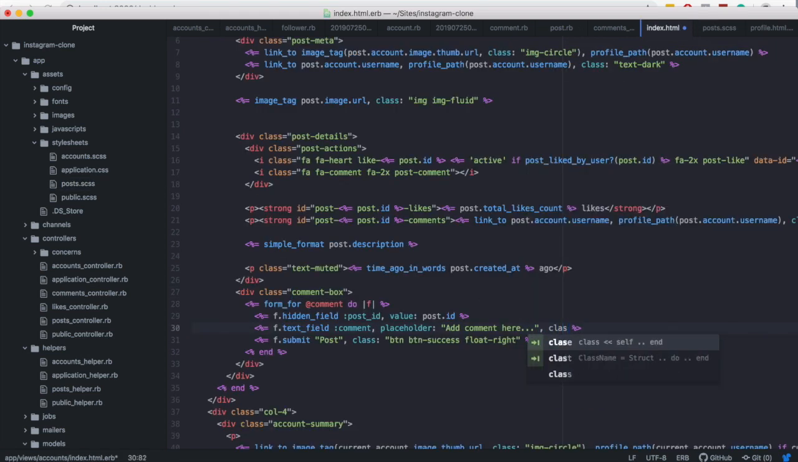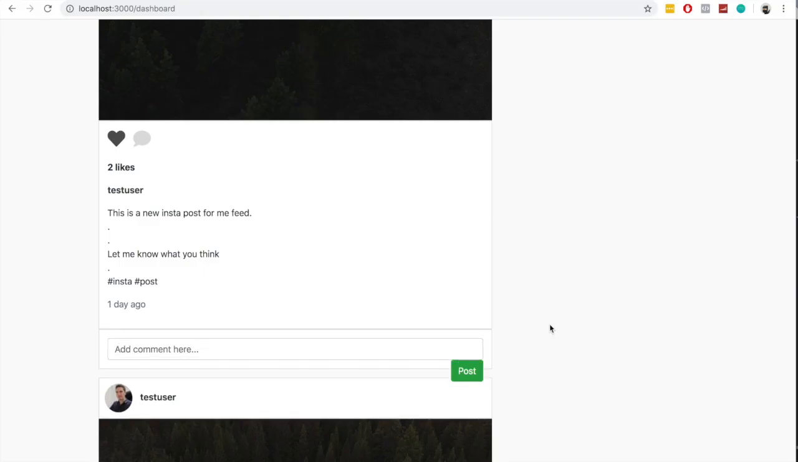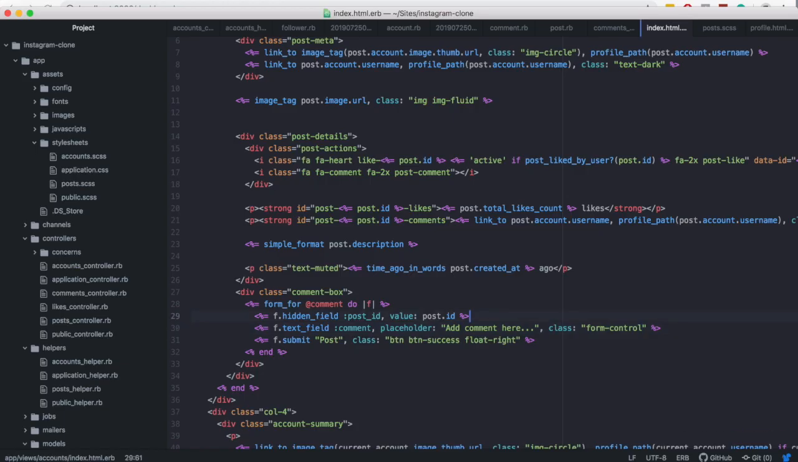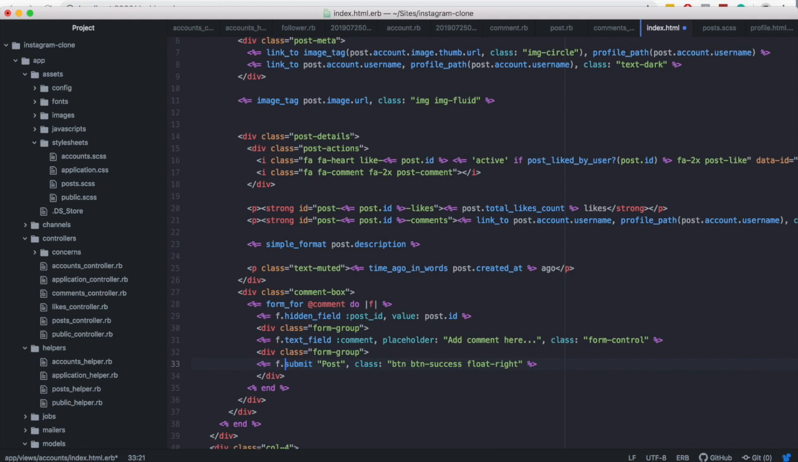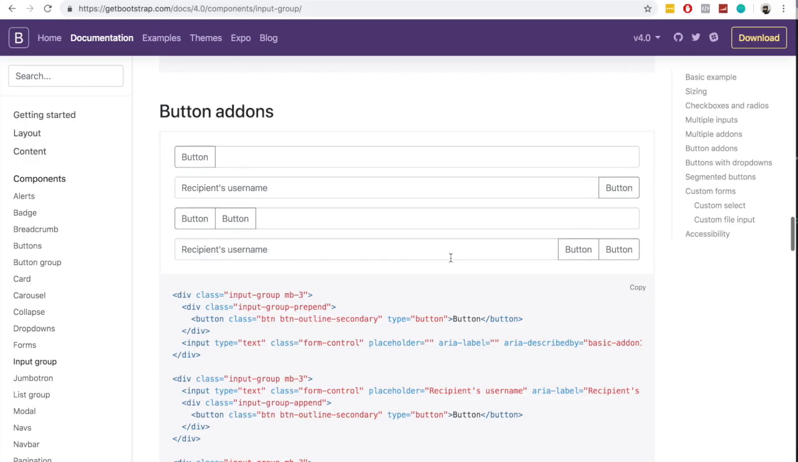So we'll try adding a class that is part of Bootstrap, and it's still not quite right. But what we can do is put a div around this, and we will set it as a multi-form field, so a form group, and let's give this a try. So you can actually take a quick look at Bootstrap's documentation to get the right code to put in here.